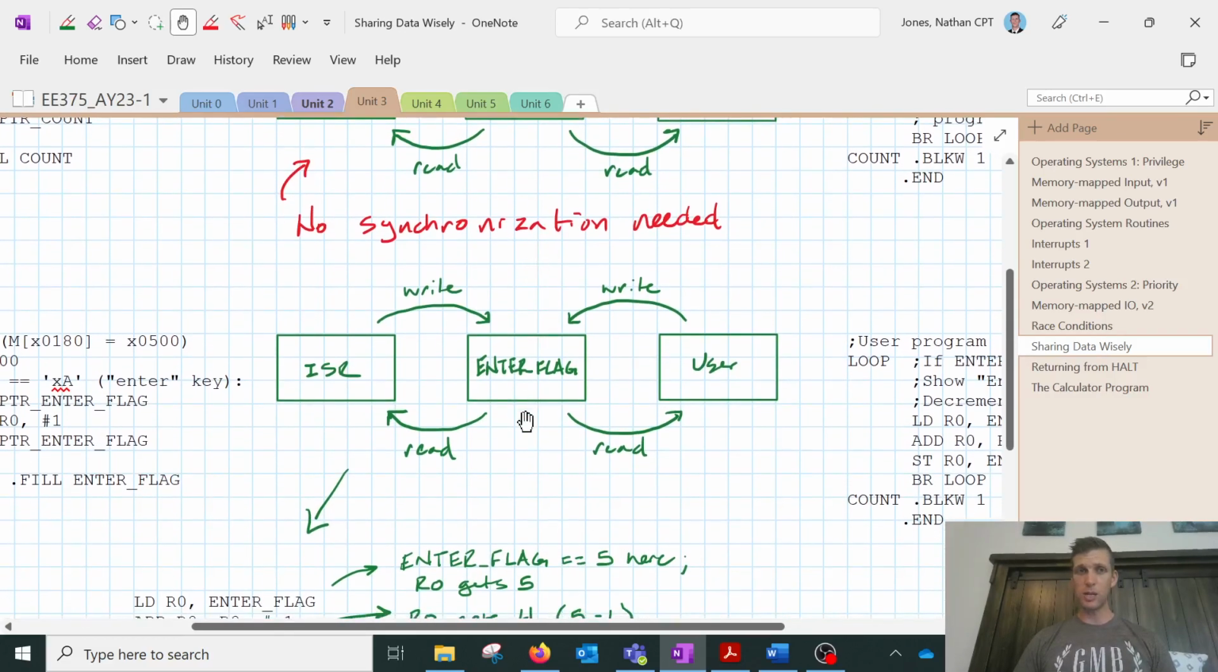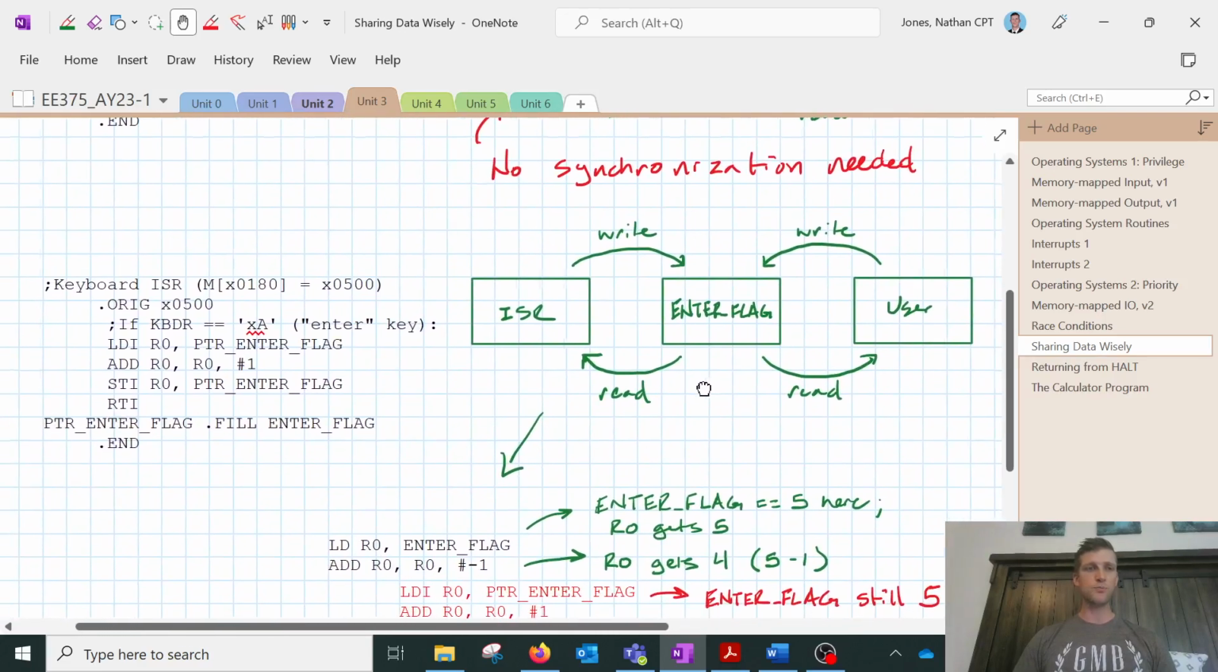Where I might run into issues is in the scenario where both my ISR and my user program are trying to write and read from a variable at the same time. So we're going to modify our example slightly. We'll say that I've got a variable here called enter flag, and in the interrupt service routine, we'll have it written so that if the enter key was pressed, so if the data register has hex A, which is the ASCII code for the enter key, then it will increment this variable called enter flag.